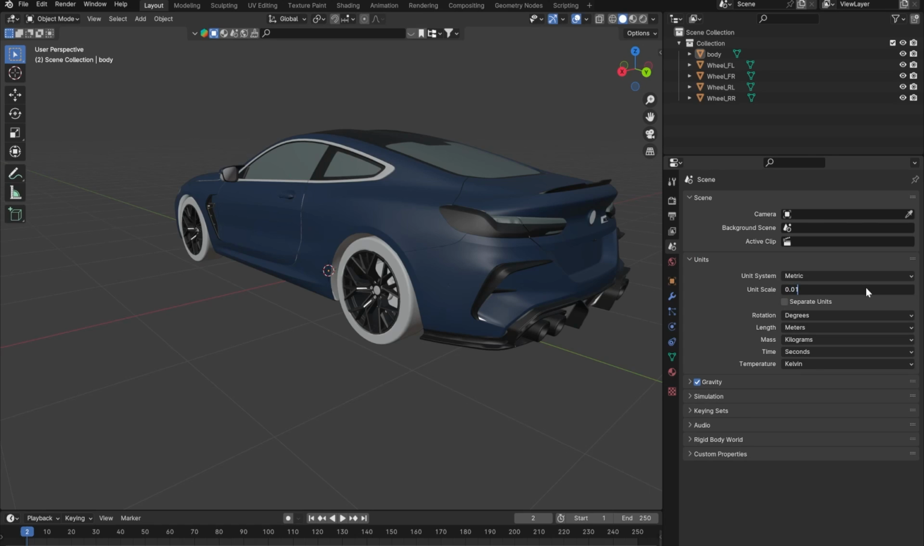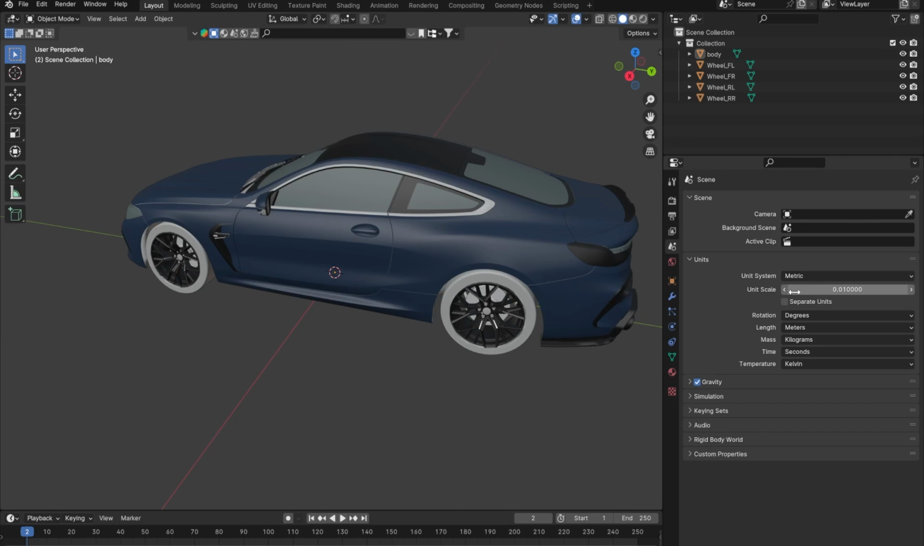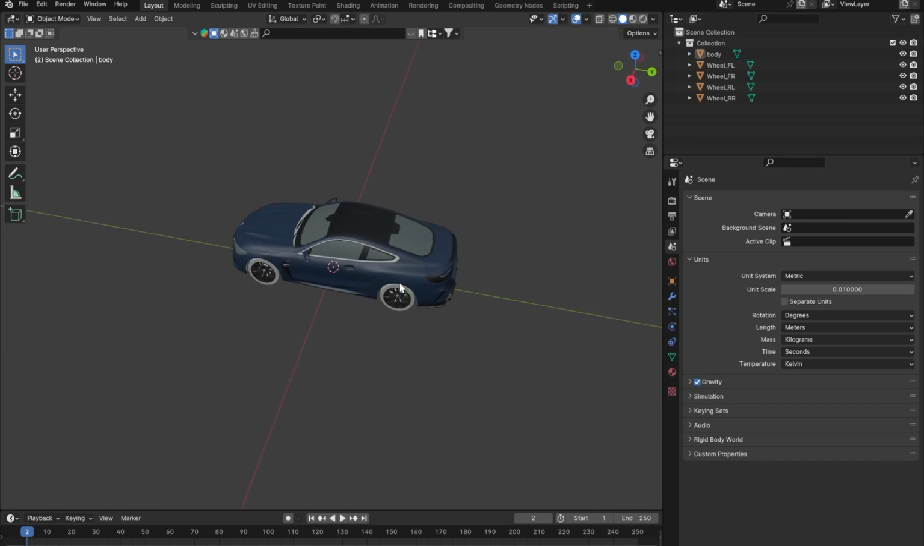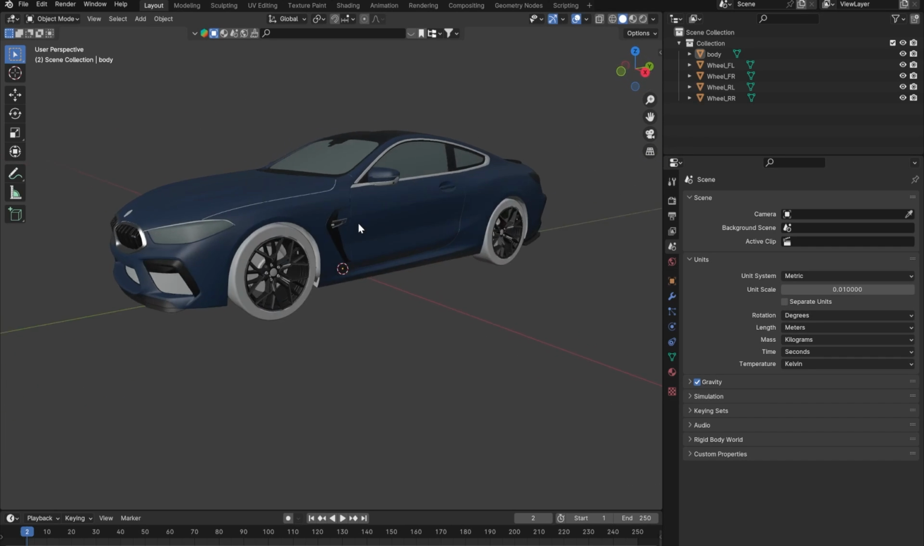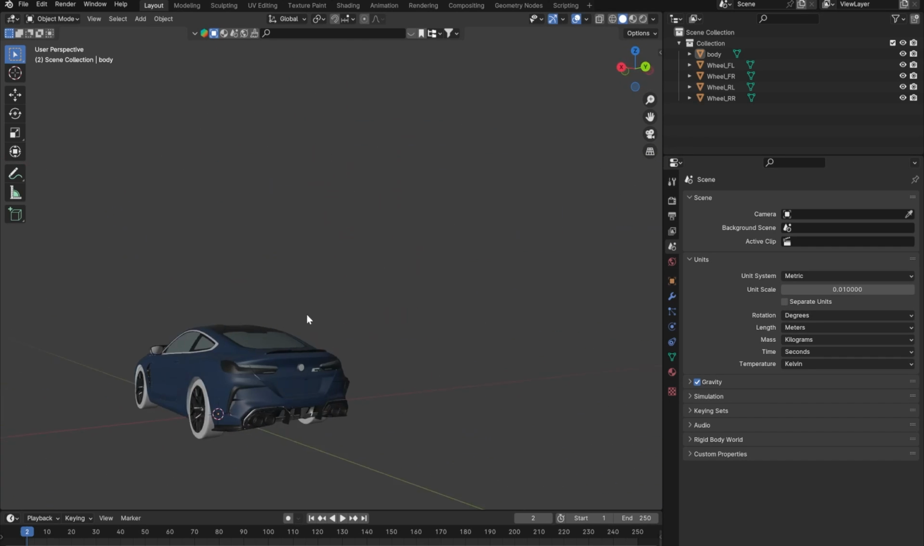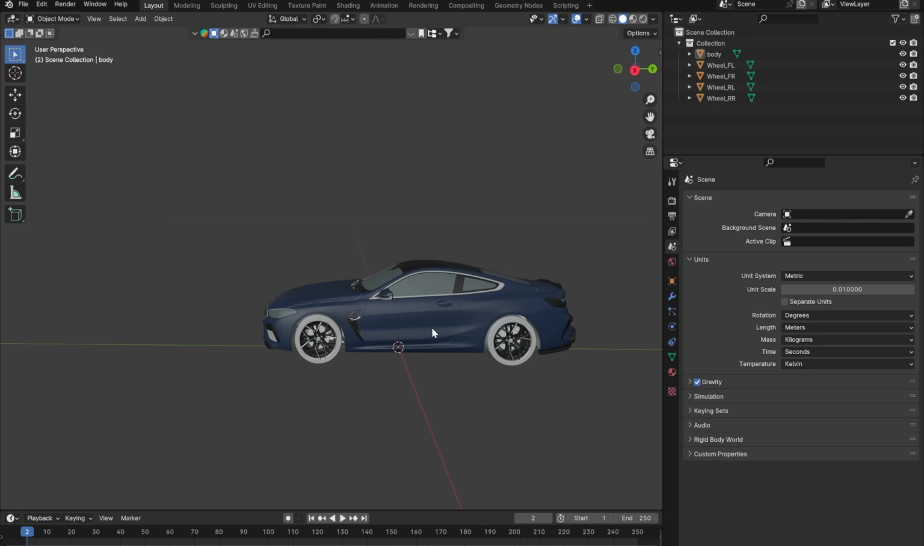to 0.01, right? Because Unreal Engine uses centimeters while Blender works in meters. So that's what we have to do. And now you're going to see that everything seems a little weird, and that's because the scale has been increased so much that the car is very small, right?